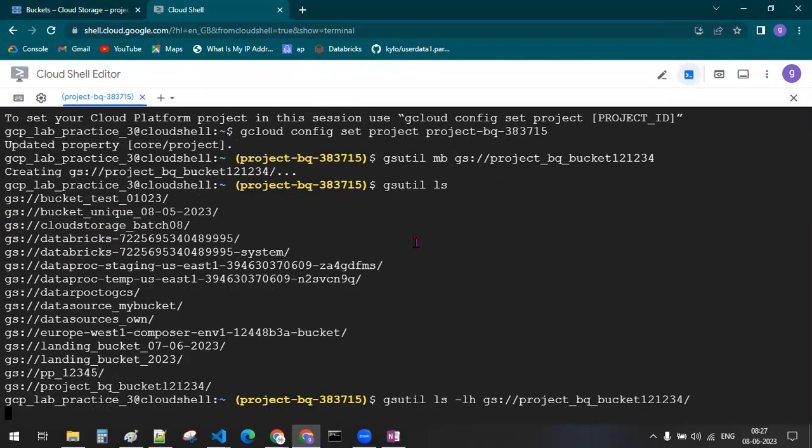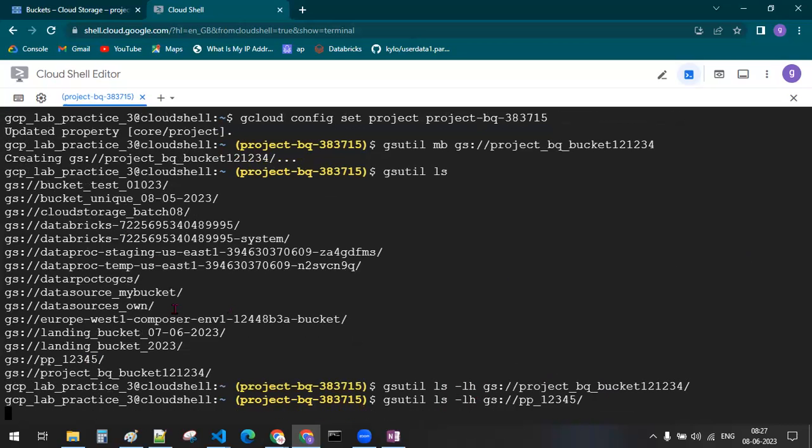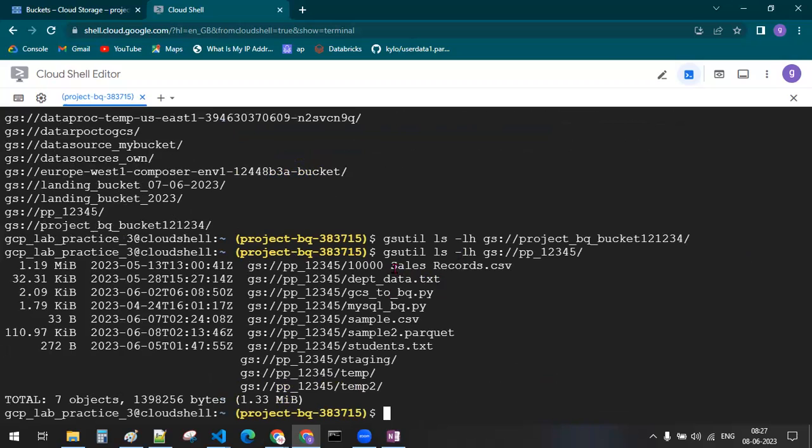You will see nothing, because you do not have any files inside the bucket. The bucket we have created just now does not have any files. But if you look at this other bucket, it will have some files. See here, it has sales records, department.txt, Python files, a sample CSV file, and Parquet files. Plenty of files are there already.